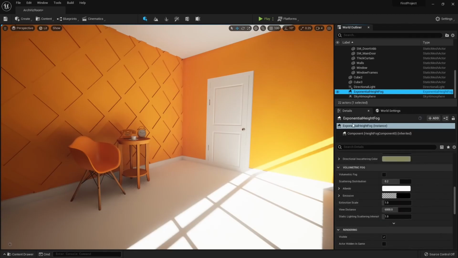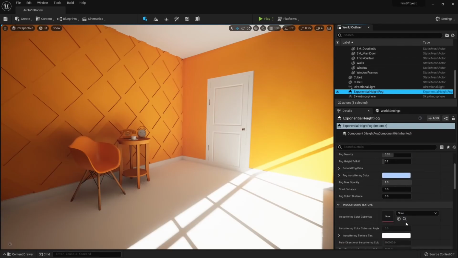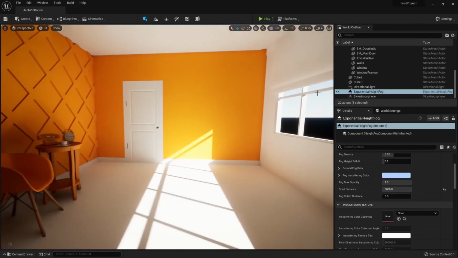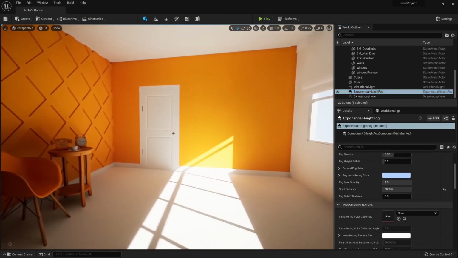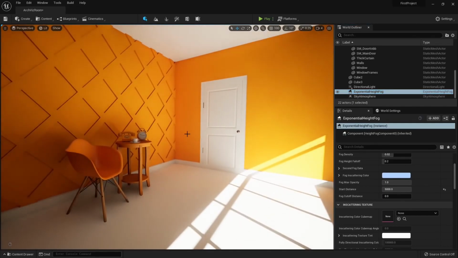So I'm going to come into exponential height fog, and all the way up here where it says start distance, I'm just going to increase the start distance to its max of 5,000. That's so when I hide and unhide this fog, there is no fog within my room, and we get that full range of colors.